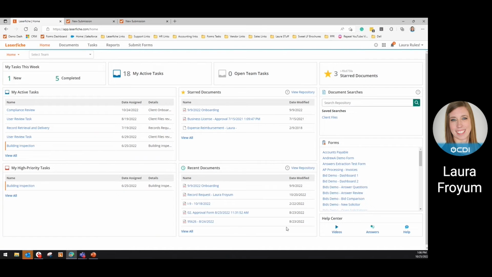Any recent documents that you've opened up or brought into the system will show up in your recent area. Any document searches you have, so if you do any saved searches within Laserfiche and it's something that you frequent, that will pop up in your saved search area for you automatically, or if people share searches with you and you use them, they would show up here in your saved searches for quick access.